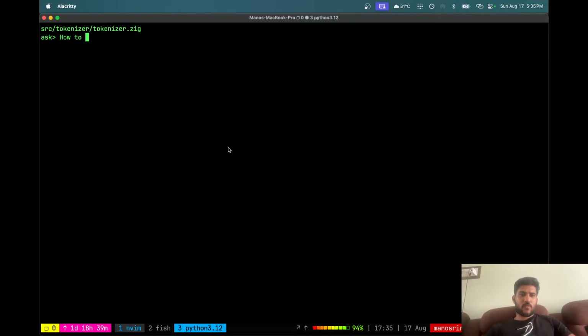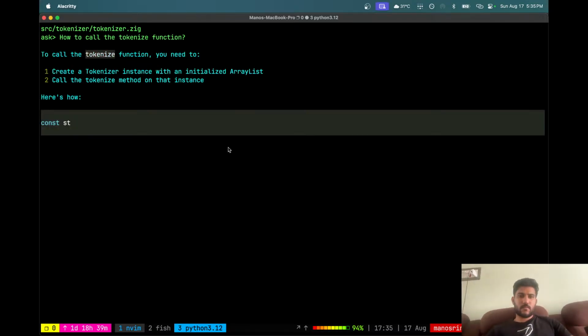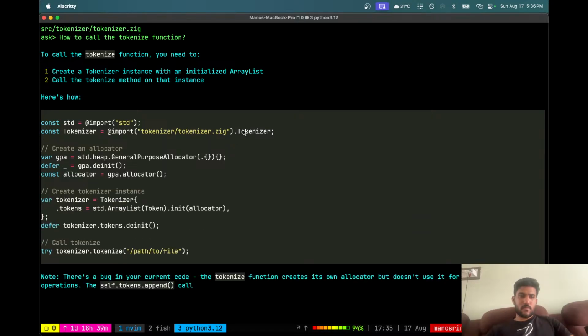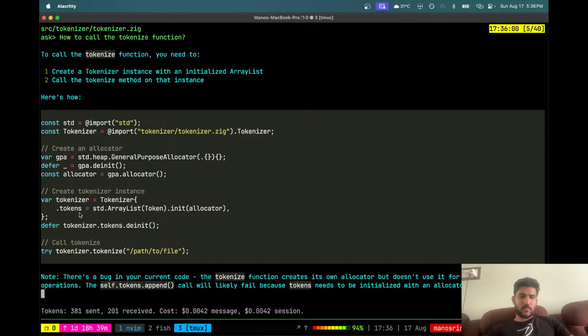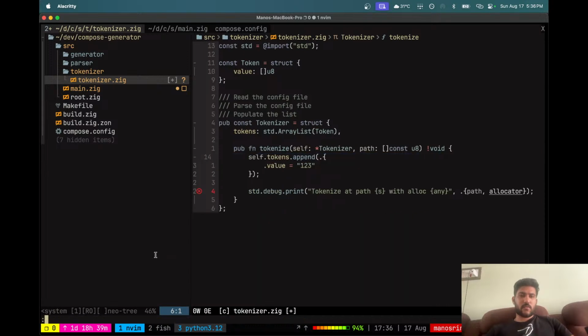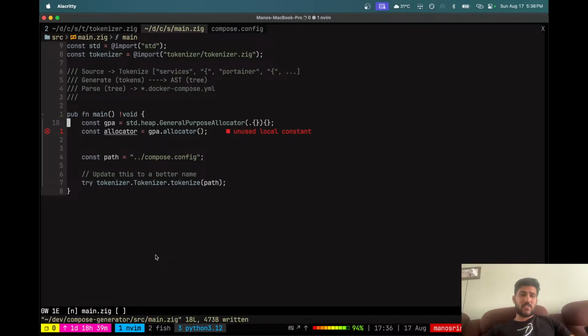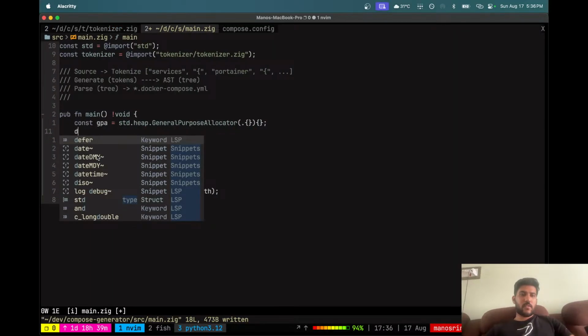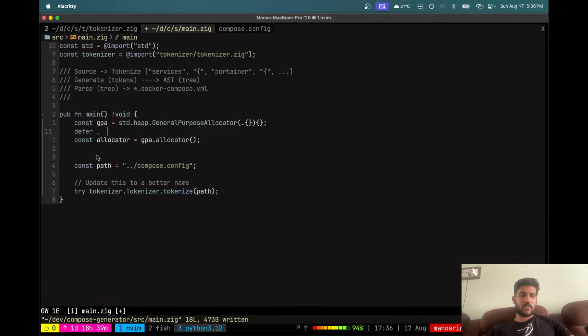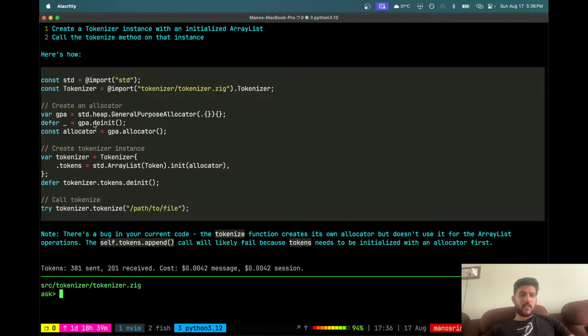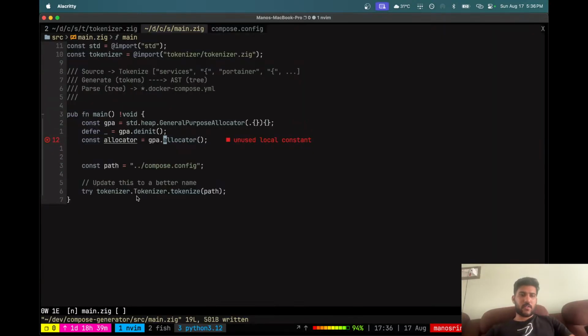how to call the tokenize function. So I guess we need to do the allocator thing in the main, because let's say we are allocating this here. I have to actually study this. I'm not sure how this allocating thing works. So let's defer dash equals to dpio.dinit, and then we get the allocator, and then we create the tokenizer.